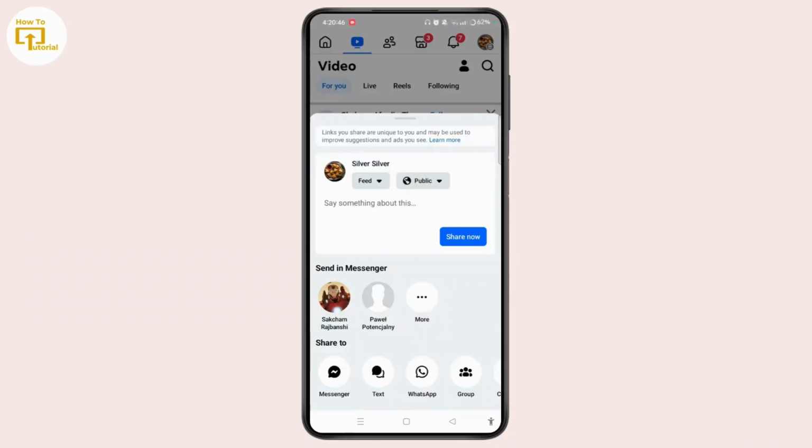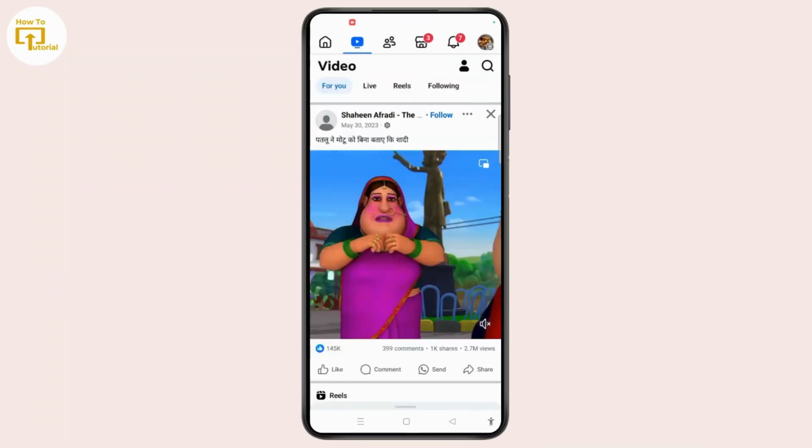And here a menu box appears where you can easily see different options to share it with your friends and family. So tap on the copy link button.